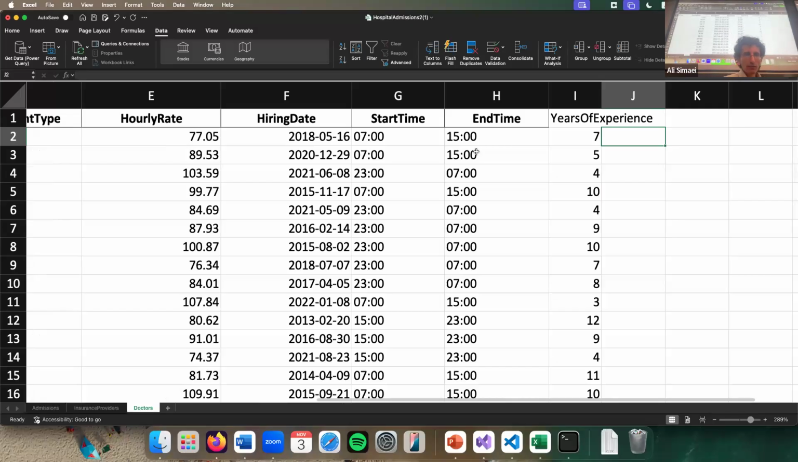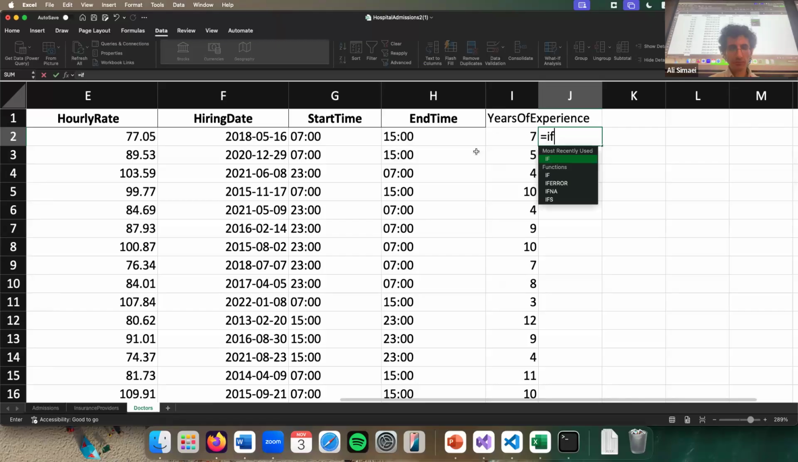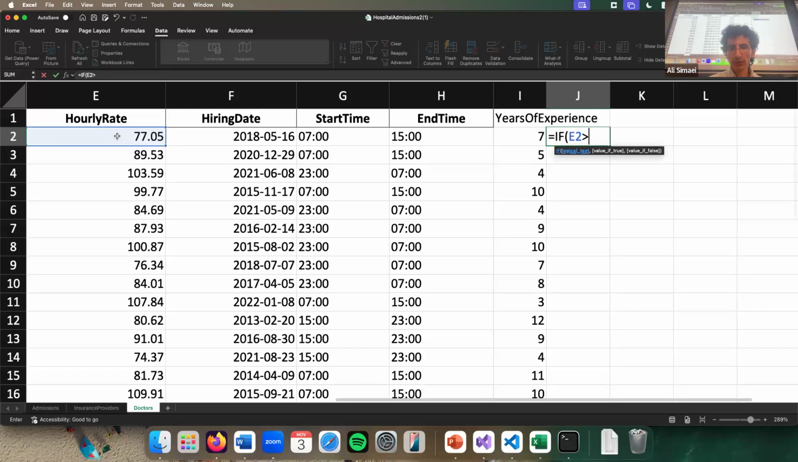Okay, I have an hourly rate. It's numeric, so I cannot use it to categorize the doctors. But if I can create a new categorical column from that, I'll probably be able to use it. So how about I categorize doctors based on hourly rate? I want to say, if the hourly rate is greater than 100, categorize it as high salary.